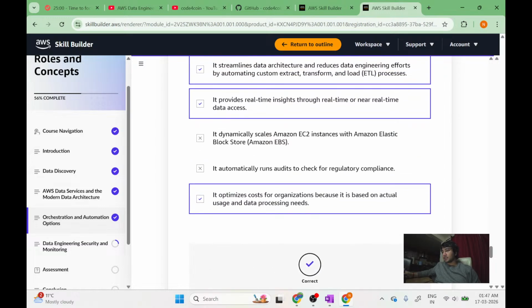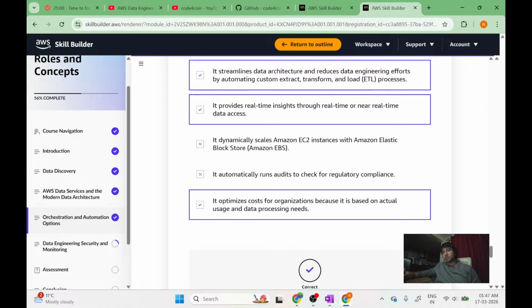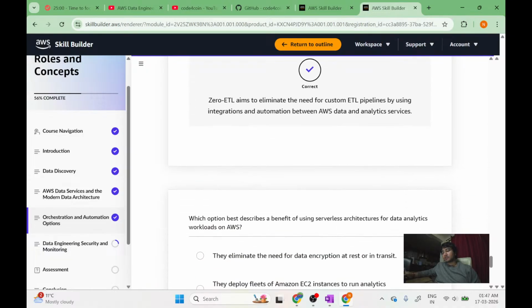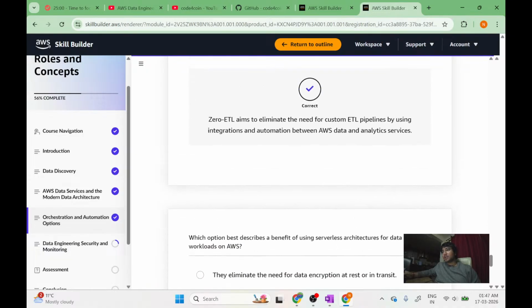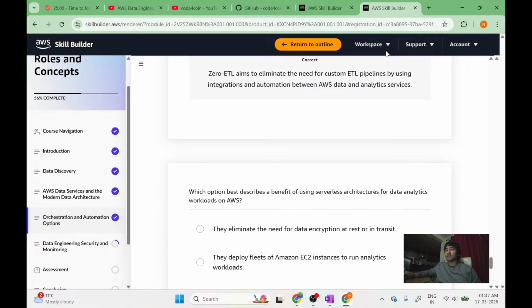Yeah, I was right. So the number of steps that it wants to perform using these services is reduced. So AWS aims to eliminate the need for custom ETL pipelines by using integration and automation between AWS data and AWS analytics services. The same thing I was talking about. You need to host everything on AWS. Now AWS has your data.